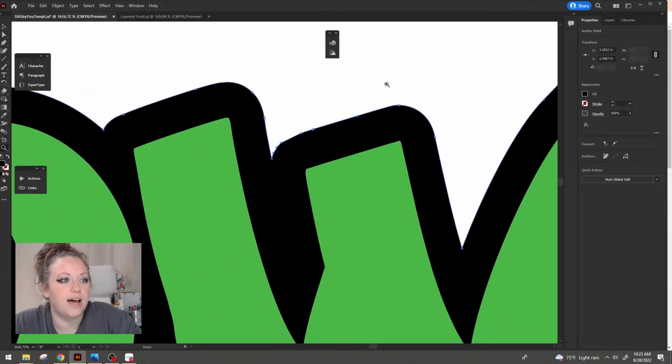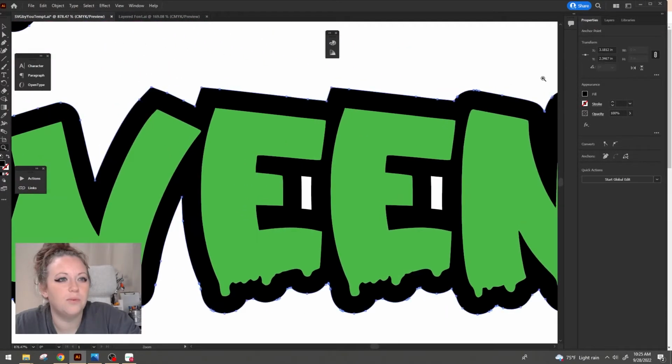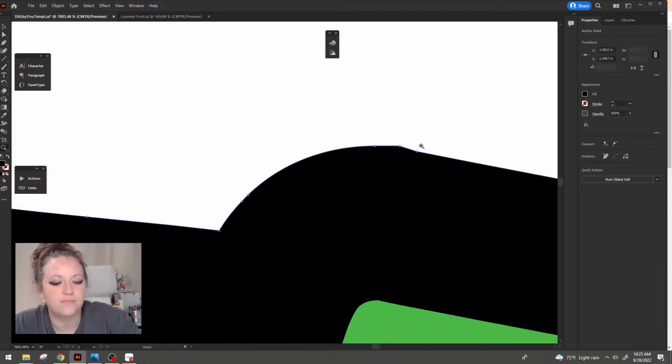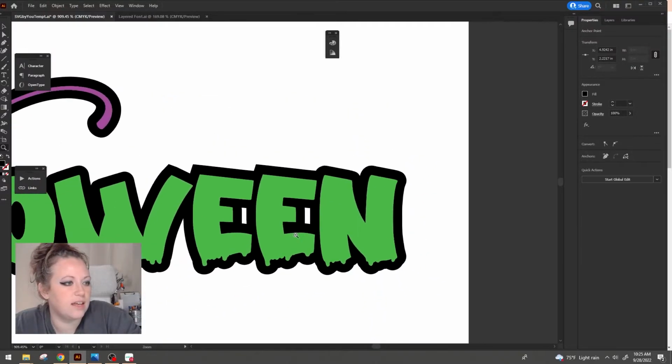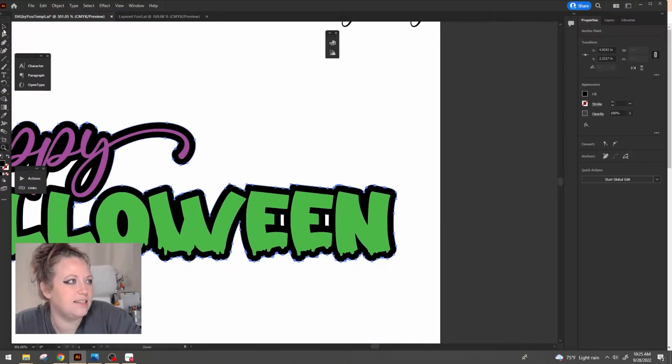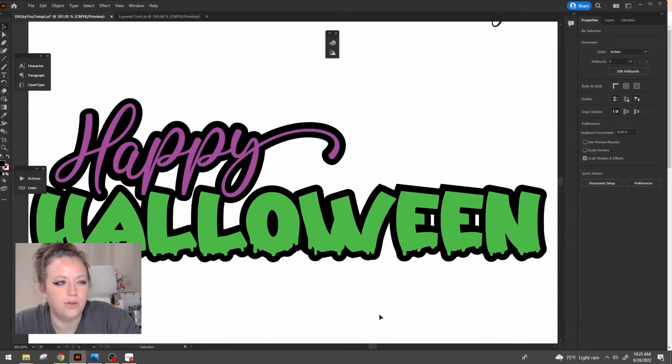I'm going to zoom out a little bit and see if there are any other weird areas that we want to get rid of. This here we can get rid of. Zoom back out. And I'm not seeing anything else that stands out in an annoying way.